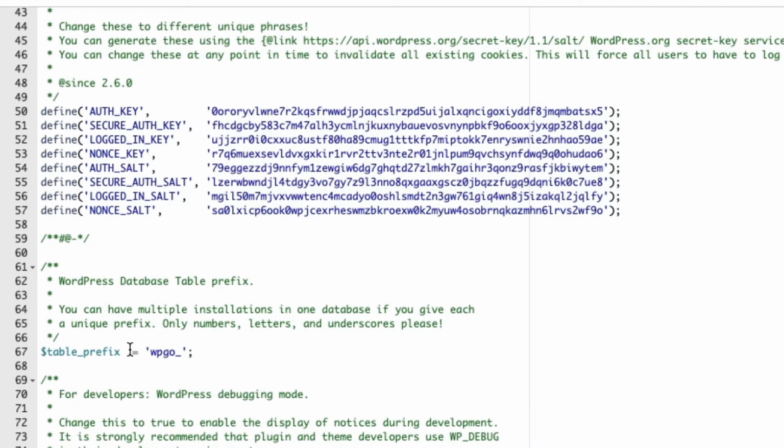This tutorial is based on a cPanel interface, but as long as you can access your WordPress installation files, then you can edit the wp-config.php file to enable or disable WordPress debugging.